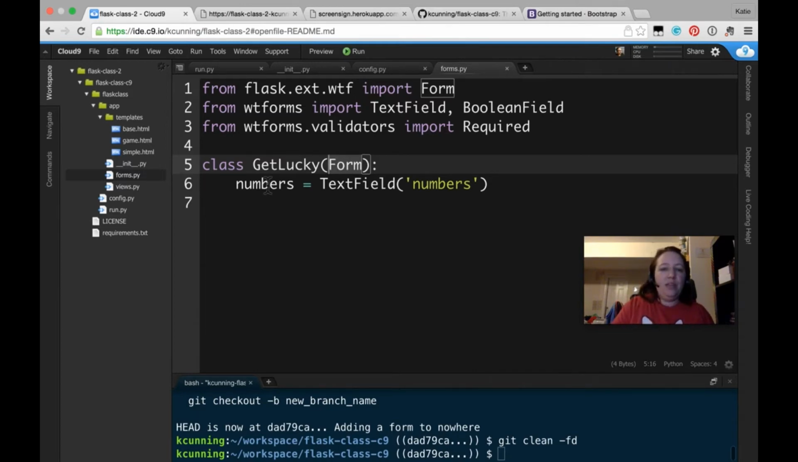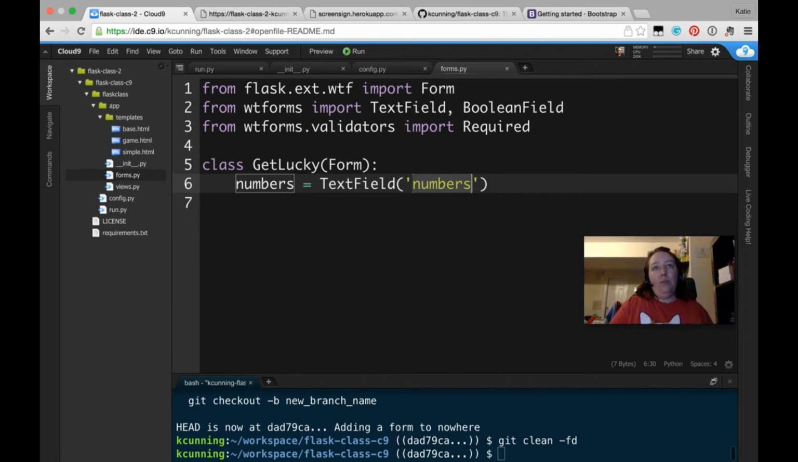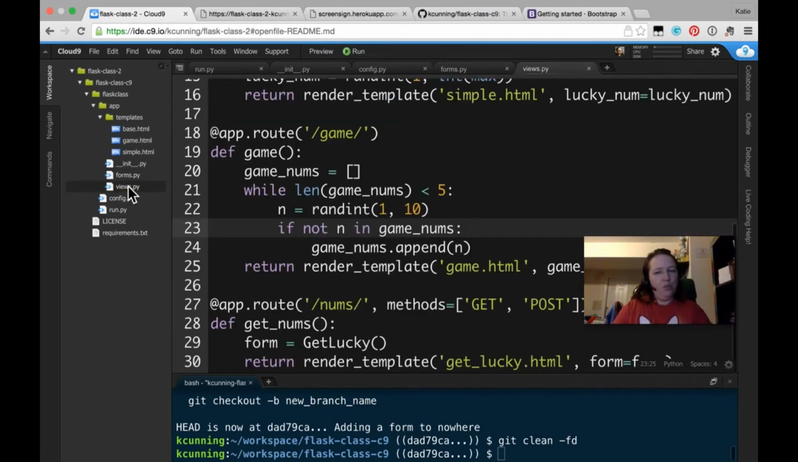And all that we're doing is saying we have a field called numbers. It is a text field. It is called numbers. These two things don't have to match, by the way. I make them match because I think that's just easier sometimes. So we went over the init file. We went over forms. Now let's look at views.py. It's a lot of work to get a form working, but it's worth it.